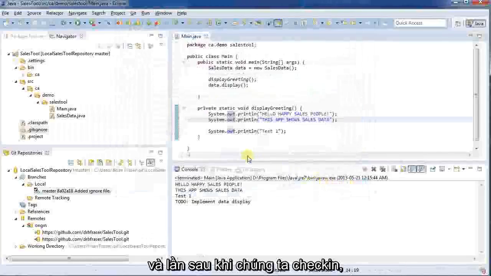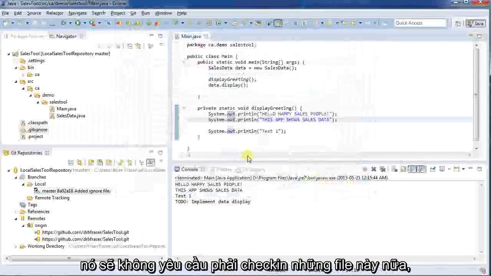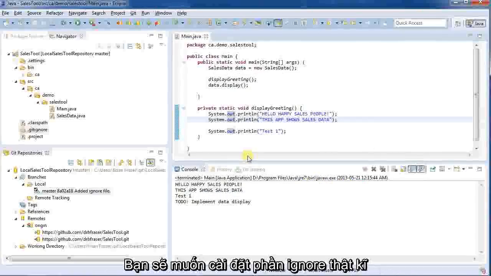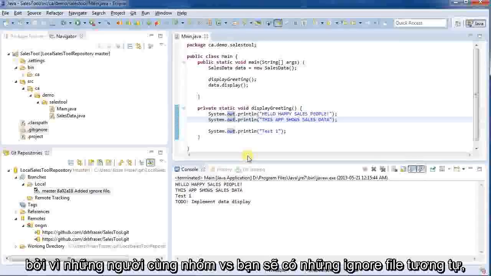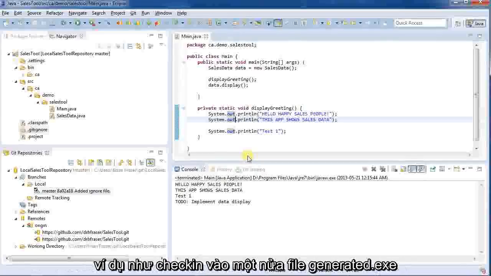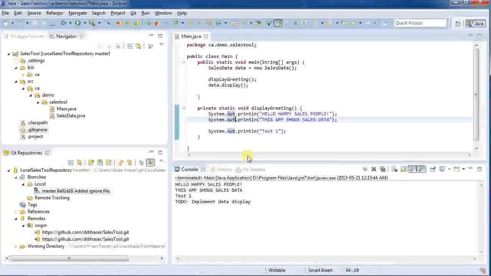And the next time I go to check in, it's not going to ask, hey, do you want to check in those files you've asked to ignore? You want to set up the ignore carefully, because then all of your team members will also get the same ignore file. And that's handy because then nobody else inadvertently checks in, for example, a half meg of generated exe files.